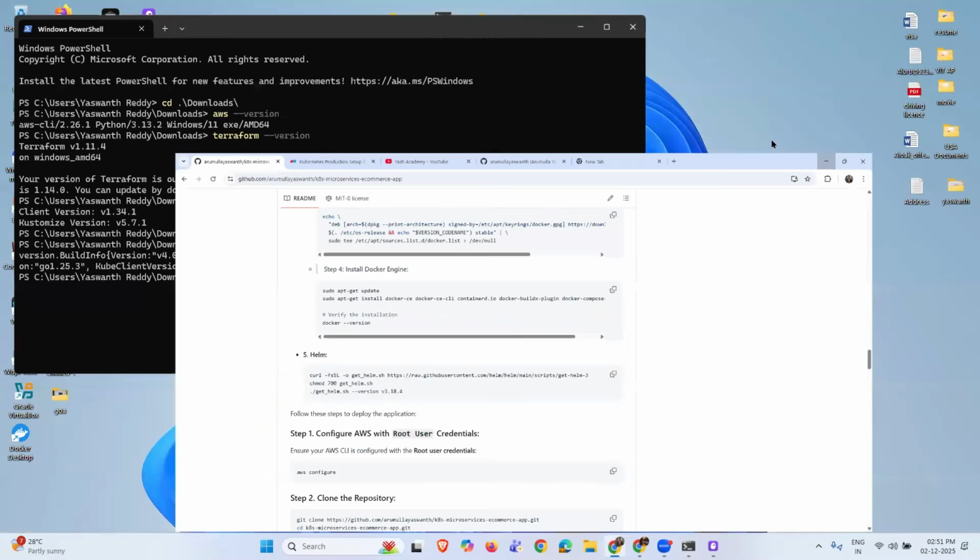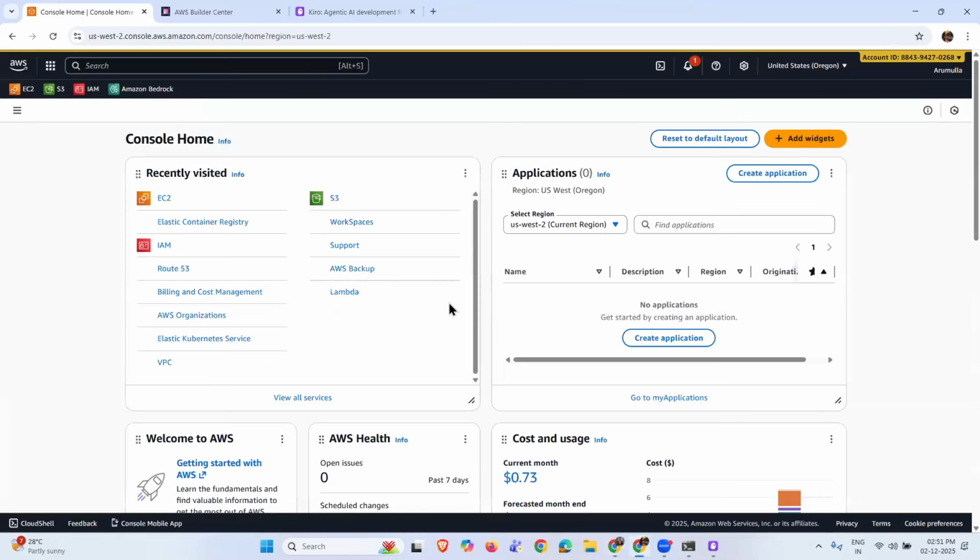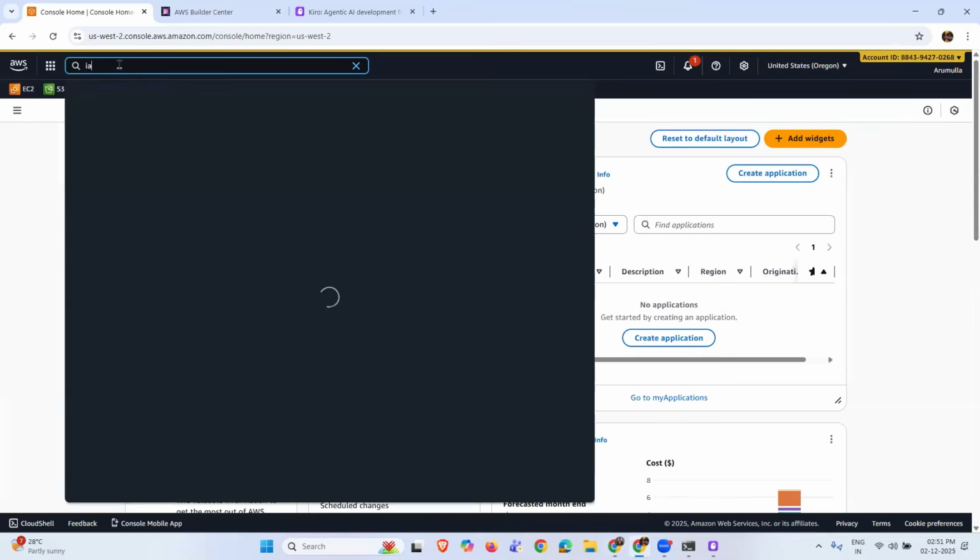Now, you have an AWS account, so go to AWS IAM. We need to create one IAM user.